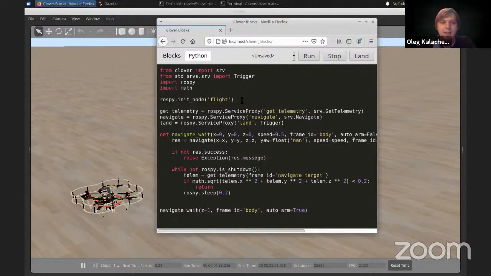And another interesting thing is how it's sent to the server. And the answer is that we use the same ROS mechanics, the same ROS services, for sending the code and getting the feedback from the server.